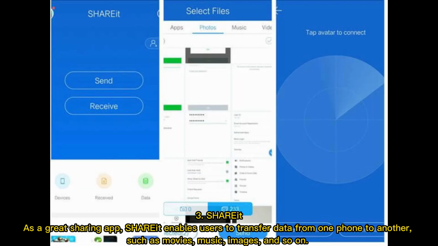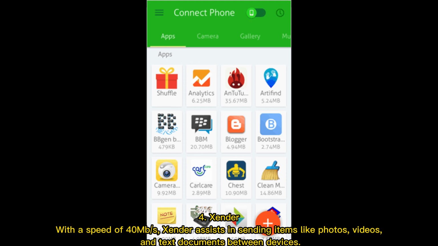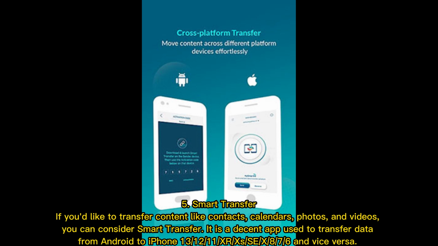3. Shareit. As a great sharing app, Shareit enables users to transfer data from one phone to another, such as movies, music, images, and so on. 4. Zender. With a speed of 40 megabytes per second, Zender assists in sending items like photos, videos, and text documents between devices.